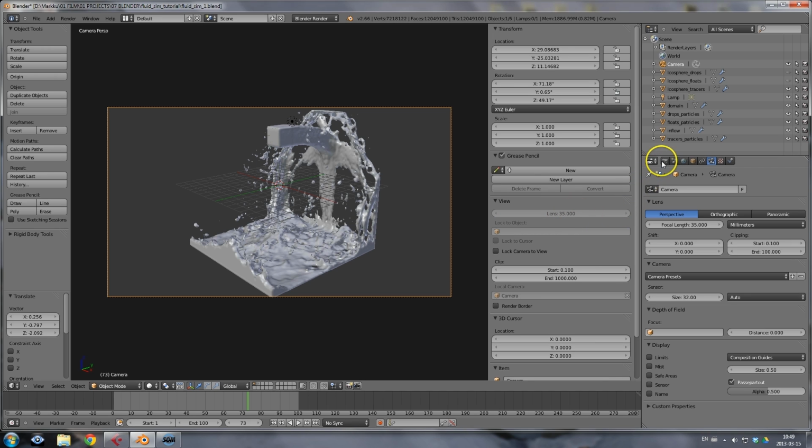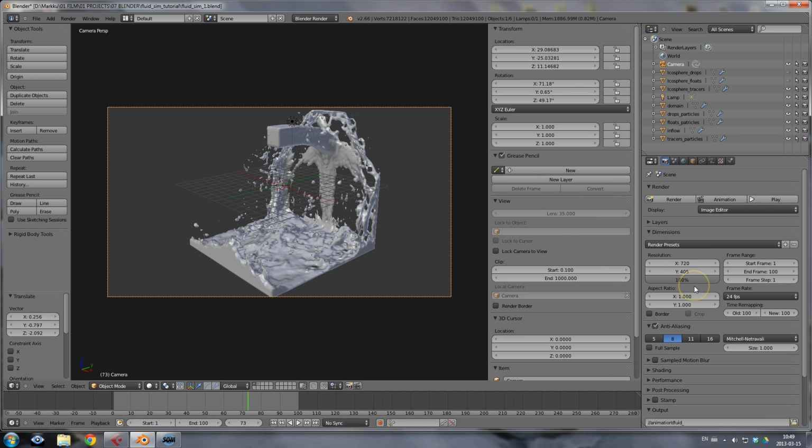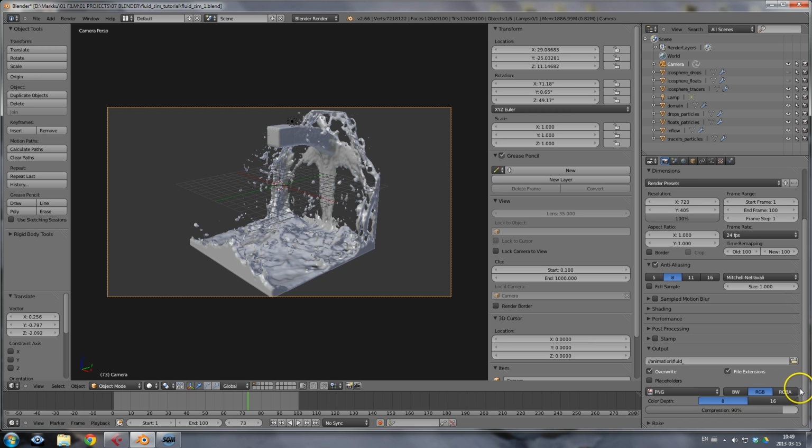A couple of things that we can check, that our render settings are fine. Resolution, I've taken it down a little bit so we won't be rendering this forever, but you can change this to full HD if you want to. Frame rates, you can look at that, and everything looks pretty good. Let's look at this here.